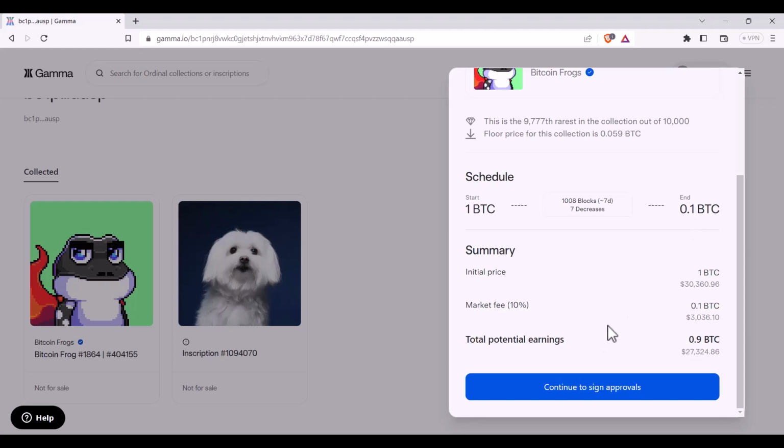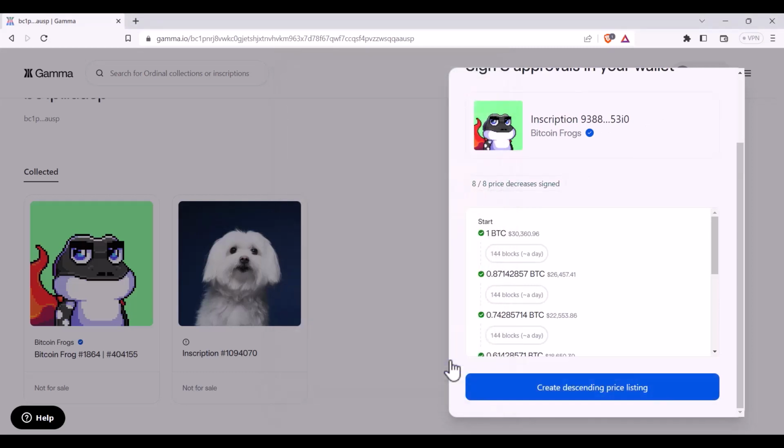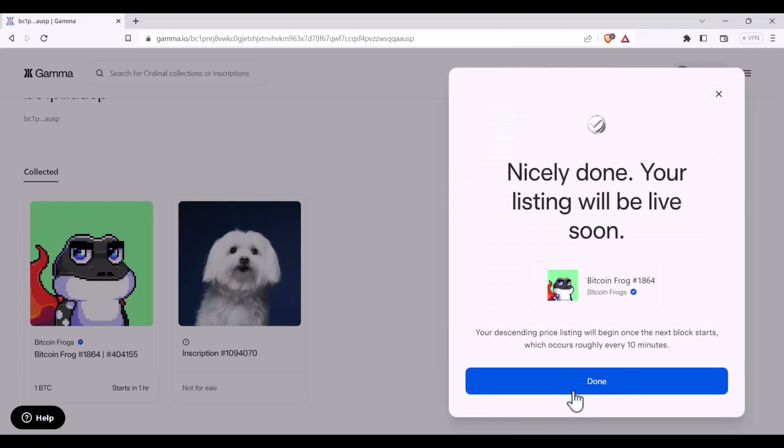If I'm happy with that, I'll continue to sign the approvals. I then need to click confirm for every decrease I selected. And then, once I've done that, I'll click create descending price listing. And well done. That's the way to set up a declining price listing for an ordinal on Gamma.